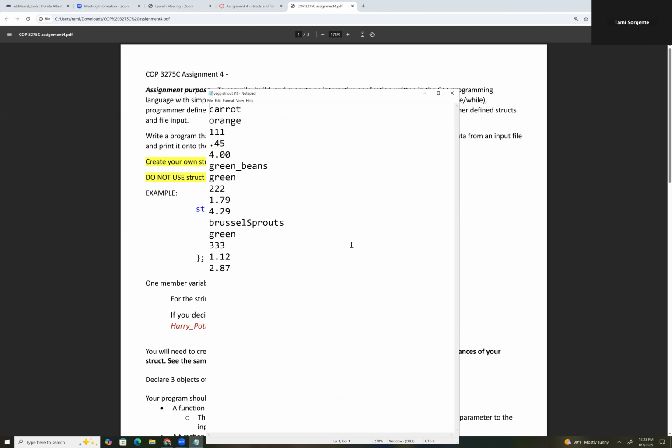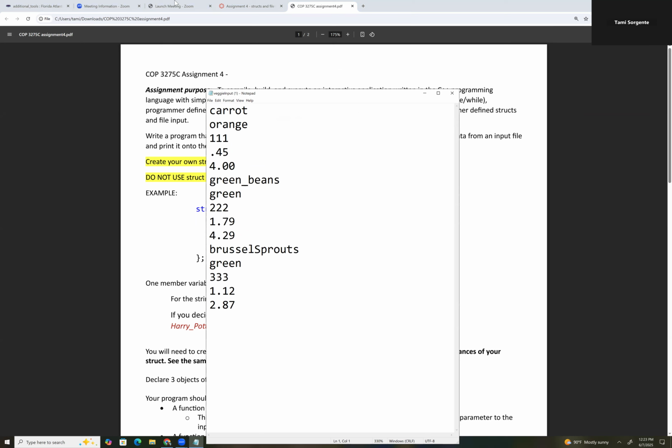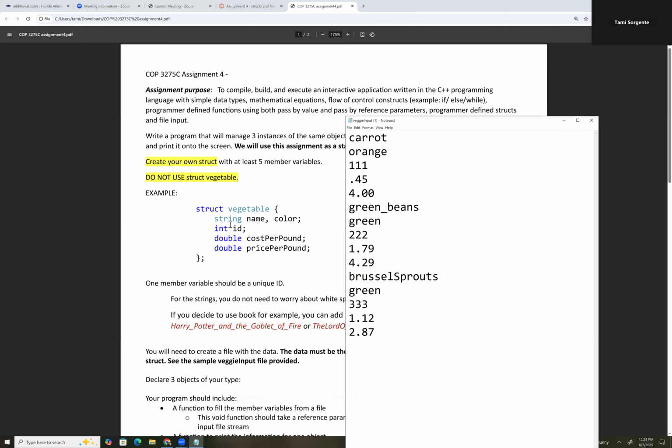So this is my input file for my data. The data is going to be read from the input file in order. You can see I have the 2 strings. Then I just made up an ID number. I have the cost per pound and the price per pound. So this is one instance of vegetable. Then my next vegetable, it has the name, the color, the ID, the cost per pound, and the price per pound. And then I have my third vegetable.